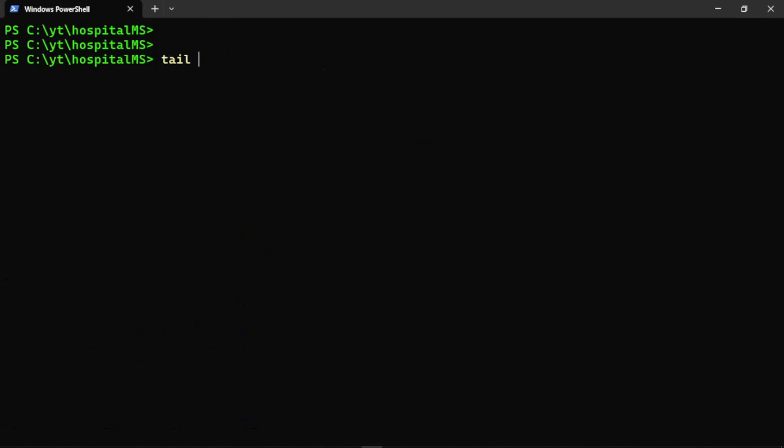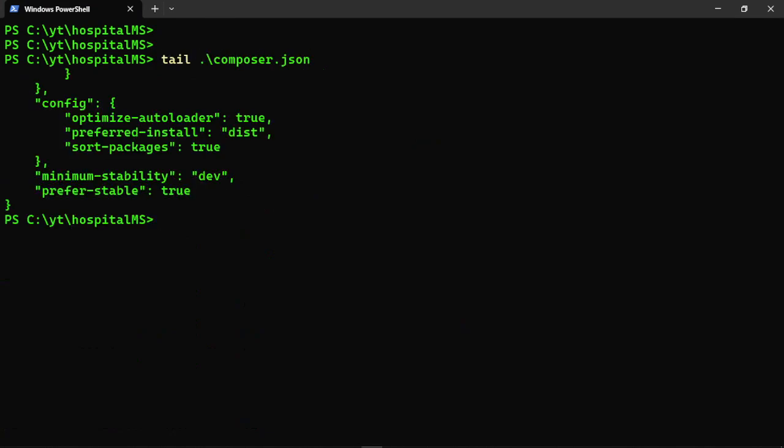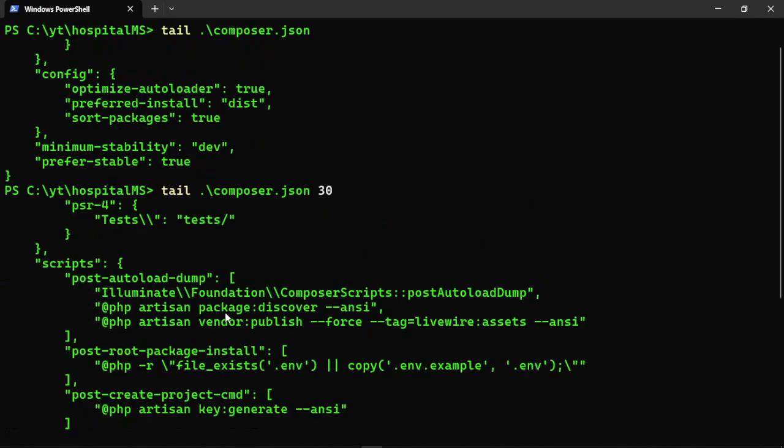And now let's take a look at tail. Let's say tail composer.json, by default reading 10 lines from the end of the file. And let's say I want to read 30 lines from the end of the file. I can pass 30 as a parameter.